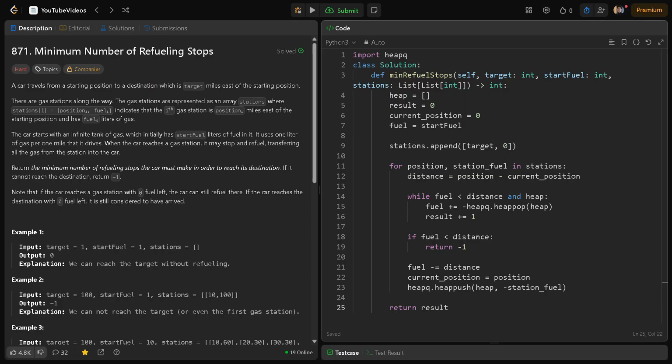For each station, we get its position and the fuel amount it provides. Before trying to reach this station, we calculate how far it is from our current position. If our current fuel is less than the distance required, then we need to refuel. While fuel is not enough to reach the station and the heap is not empty, we pop the largest fuel value from the heap, add it to our fuel, and increase the result count by 1. If the heap is empty and we still cannot reach the station, then we return -1 because it is impossible.